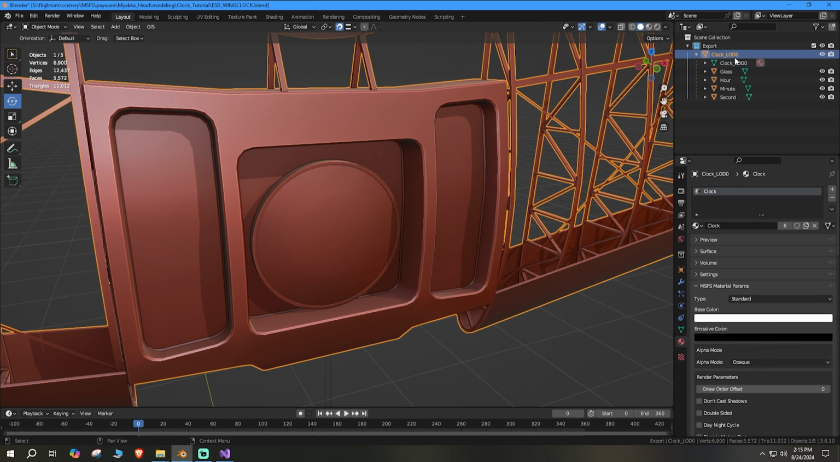The glass, we could join that to the main clock later on if we'd like to. For now, I'm just going to leave it loose so that it can be hidden and we can actually see the hands of the clock to work on them.